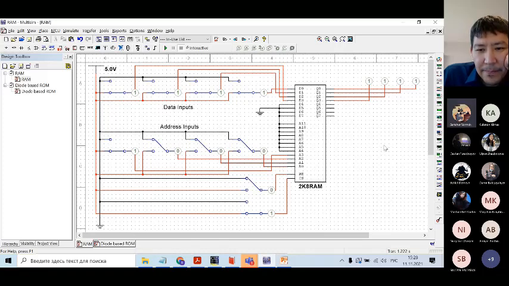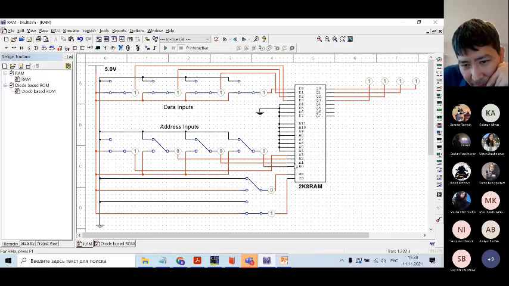We have 8 data inputs, right? From 0 to 7. So actually it can store 1 byte, right? Next, how many address inputs? You can see 12. And outputs, you can see we also have 8 outputs.